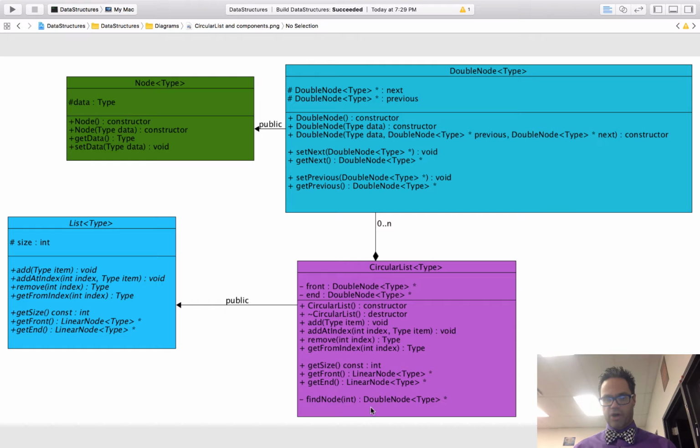So all of those methods are implemented. We also, of course, add a constructor and a destructor for the class. And of course, those two methods we're not using. We also have a private helper method, findNode, which is where we're going to actually save some time and provides more efficiency that a regular linked list doesn't have available to us because it only works one direction.